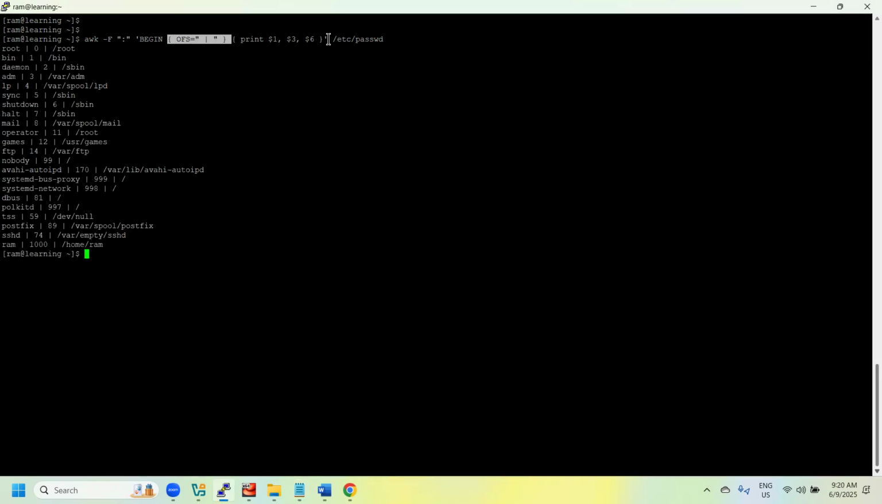Let's try to use this one. What are we trying to achieve here? Basically, etc passwd is a colon delimited file.